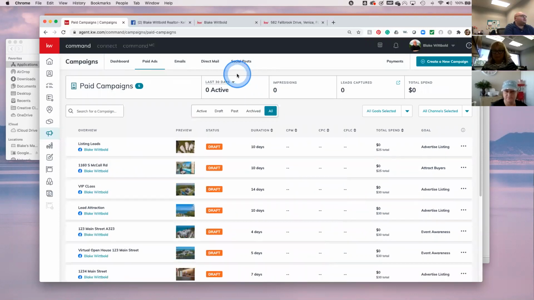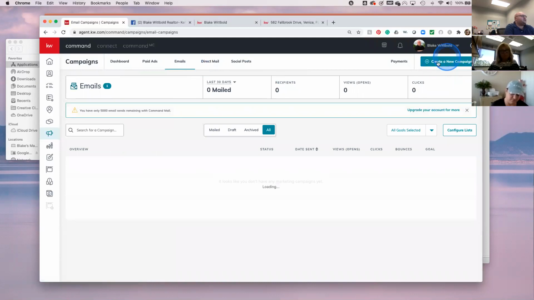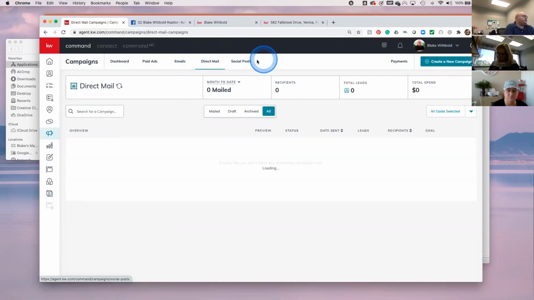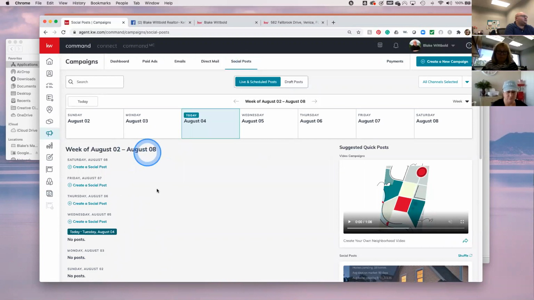Absolutely. So I will show you social posts. Each selection and create a new campaign has their own tab up here. So I have emails, direct mail, and social posts. The social post is going to be a calendar where I can create and add things.